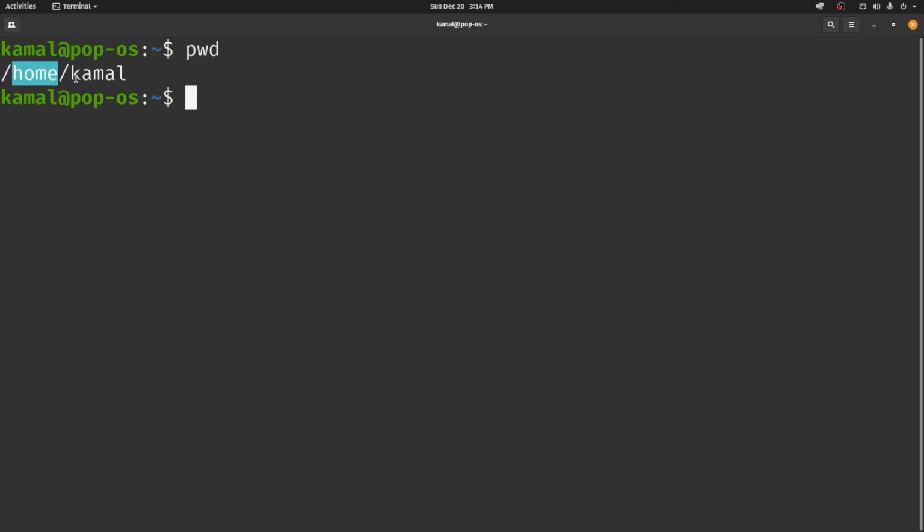Inside that folder, we have another folder called Kamal, which is the username of my account. And we are currently present inside of that. So we'll discuss more on the folder structure later on. But for now, let's try to see what files we currently have inside this folder.